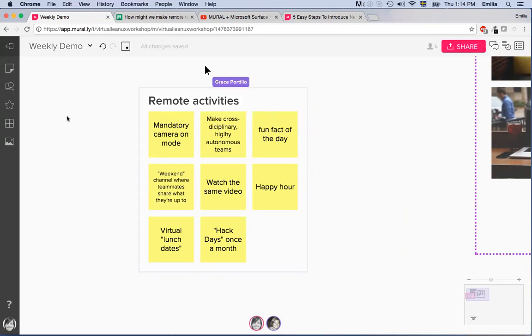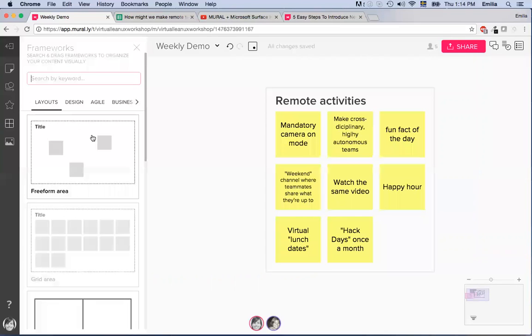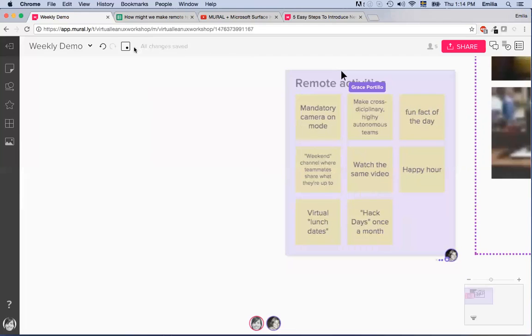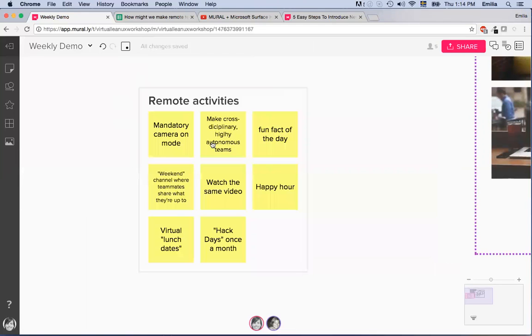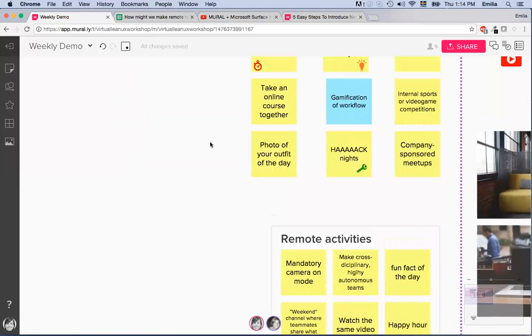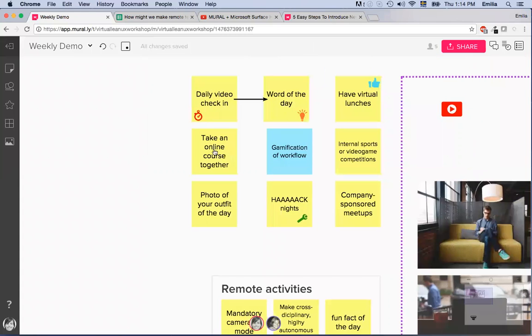And if I want to add a new area, I can either drag it out from the framework section here. You can see the two first options here are freeform area and grid area. So you can add areas like that as well. But I can actually do this the other way around as well.